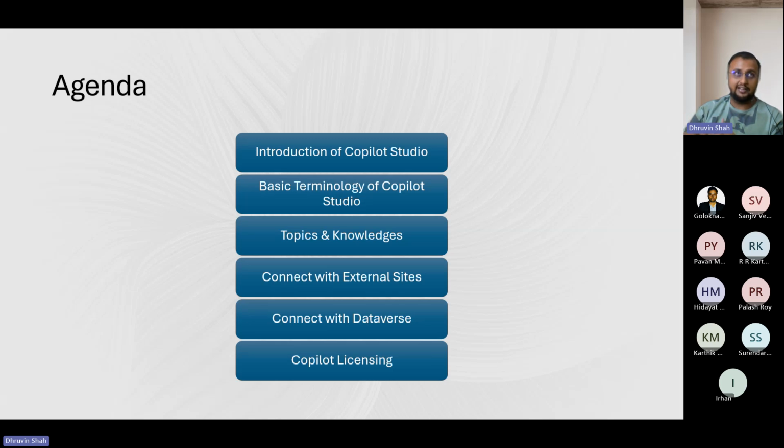Some of the terminology, like what kind of use cases you can build with it, or what is called a knowledge or topic in Copilot Studio, or let's say if you want to build some Copilot with some sort of external website, or if you have a Dataverse database and from that you want to build something using Copilot, how you can do that. Mainly, it is a more developer-friendly session, I can say. We will build some chatbot on the fly, and it is very easy to configure the stuff over here. So we'll go with that.